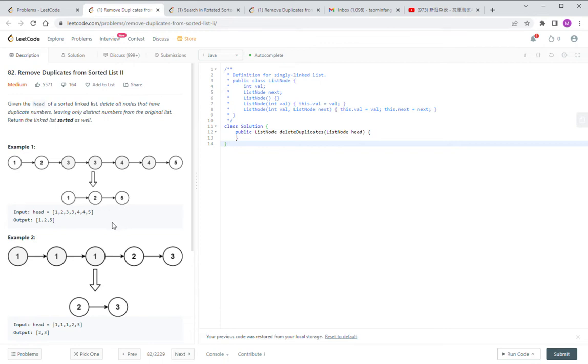And example 2 also shows there is a 3, 1 in the list. So the final result will be 2, 3. For that question, I think the key point is you should use several nodes to keep the status. So in the beginning, we have the list node return. That one will finally be the return value for the function.